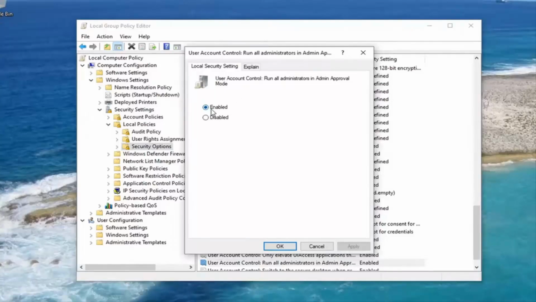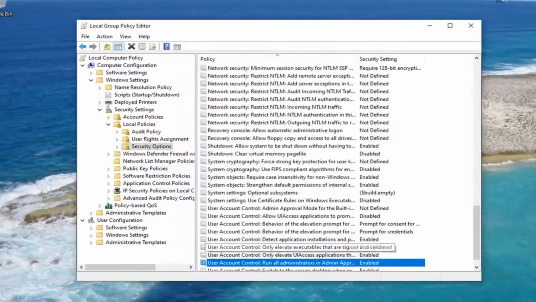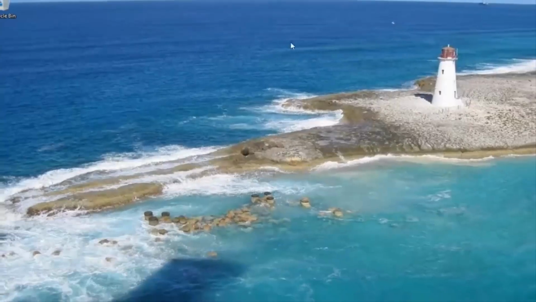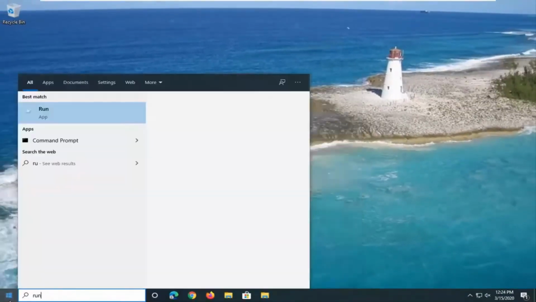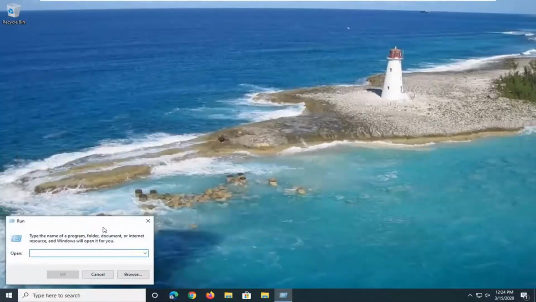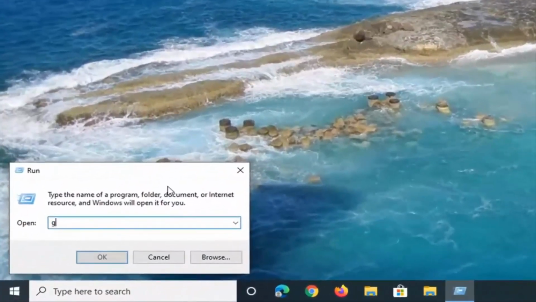You want to set this to enabled, and then left click on OK. And then once you've done that, you want to close out of here. Open up the start menu, type in run, select run from the list, and then type in gpupdate space /force as it appears on my screen.